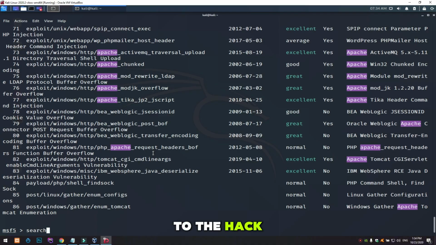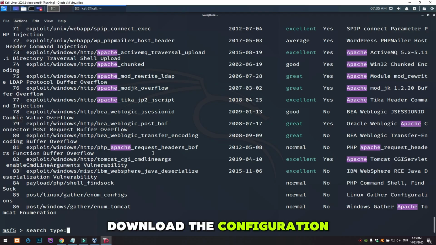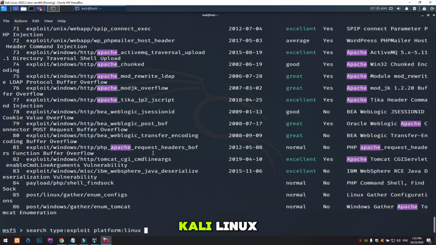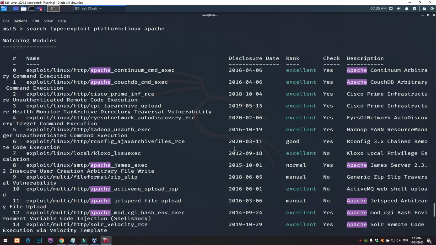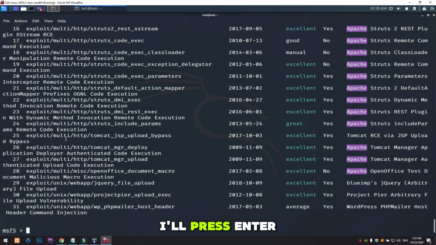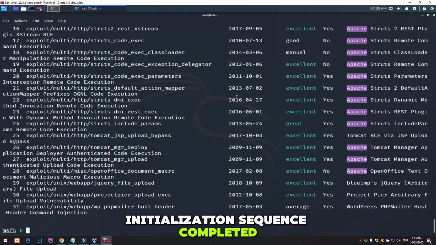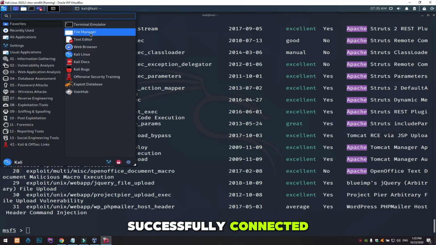First, we'll connect to the Hack the Box servers, or rather, the Hack the Box network, using OpenVPN. You need to download the configuration file here and install OpenVPN if you don't have it already, though it should come pre-installed on Kali Linux. I'll open the terminal and a new tab, zoom in a bit, and type sudo openvpn. I saved the configuration file to my desktop, so I'll launch it from there. I'll press enter and type in my password. When it says initialization sequence completed, that means we've successfully connected.